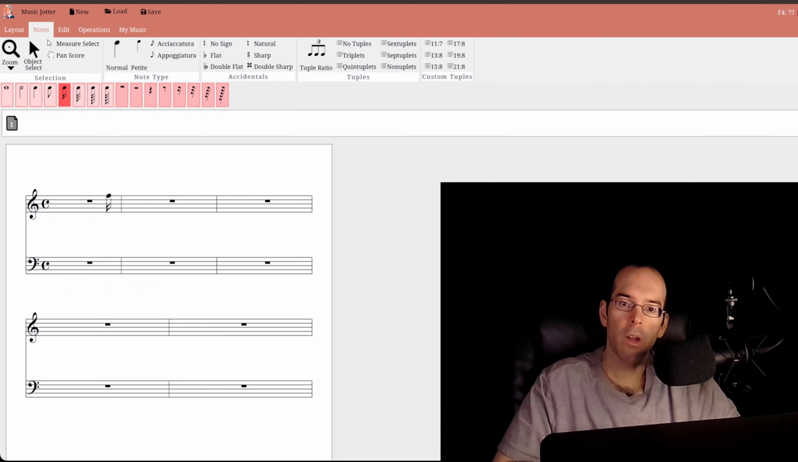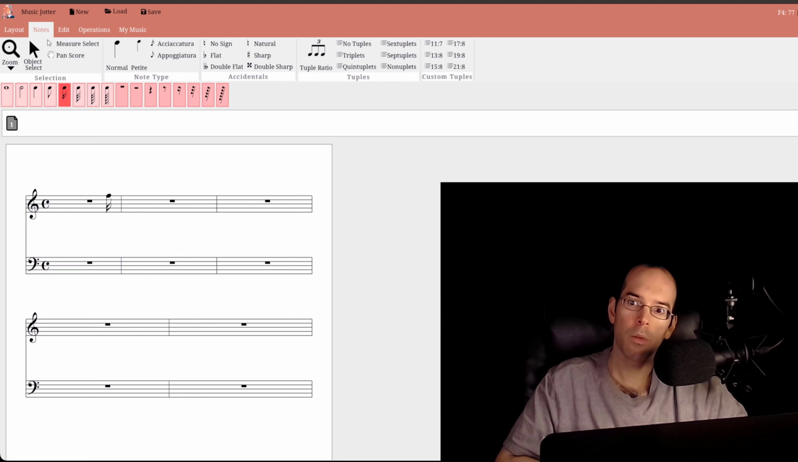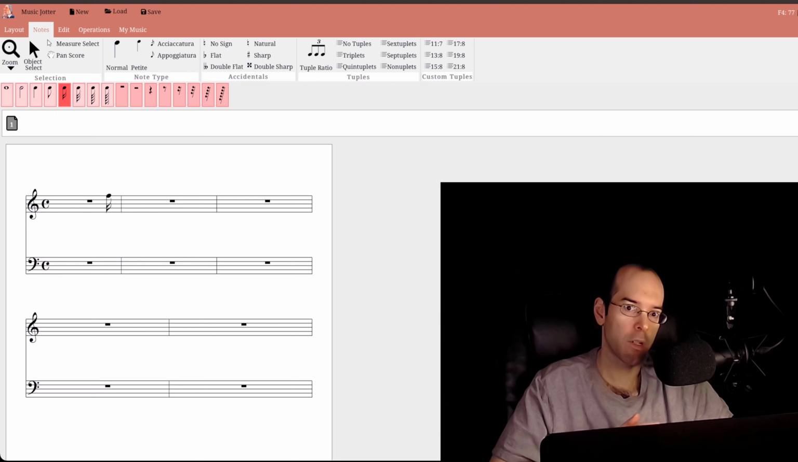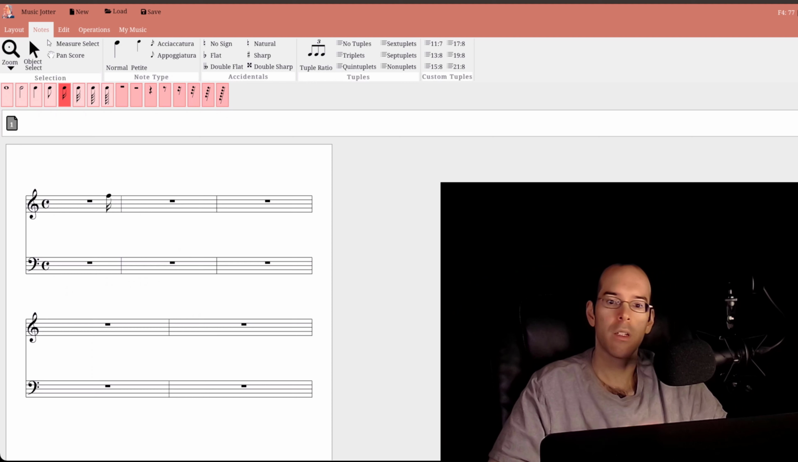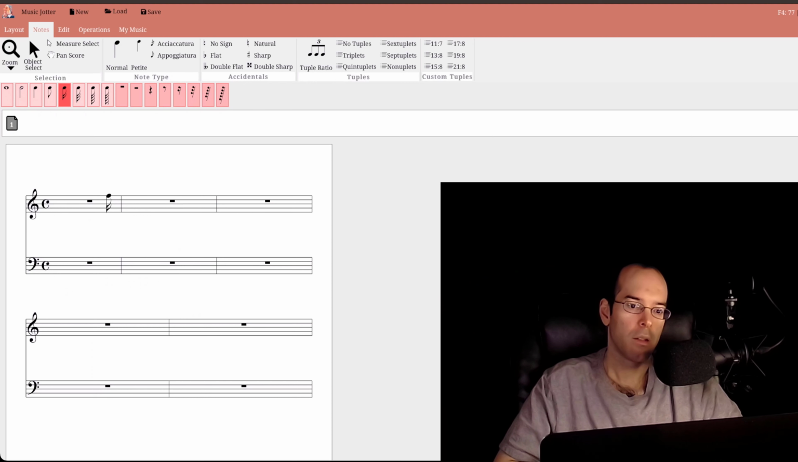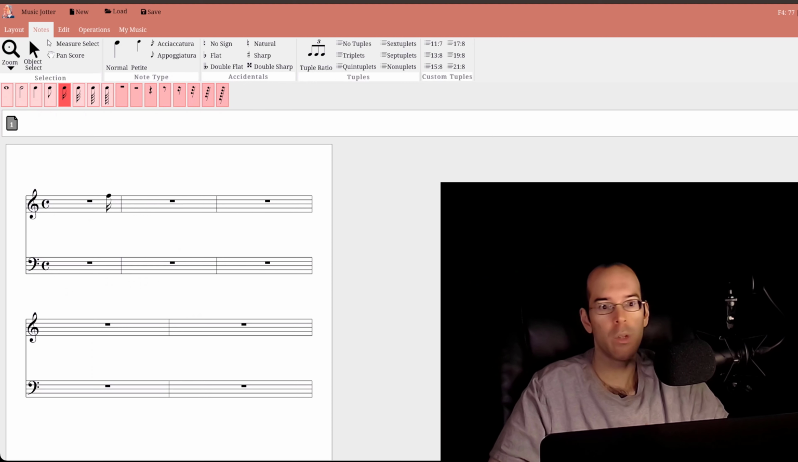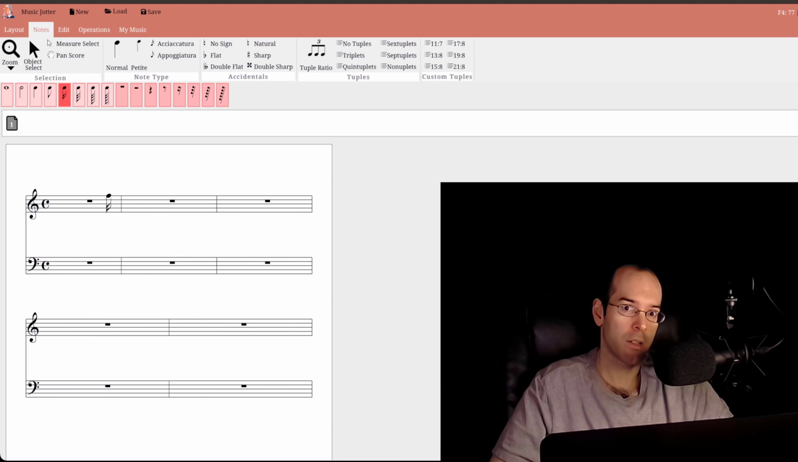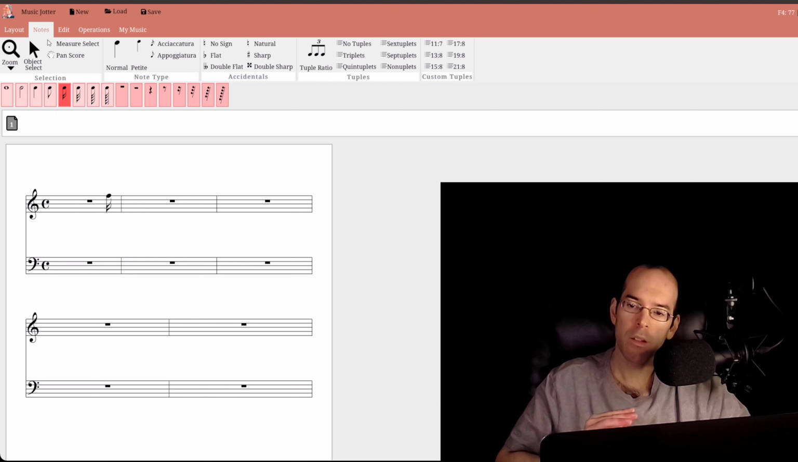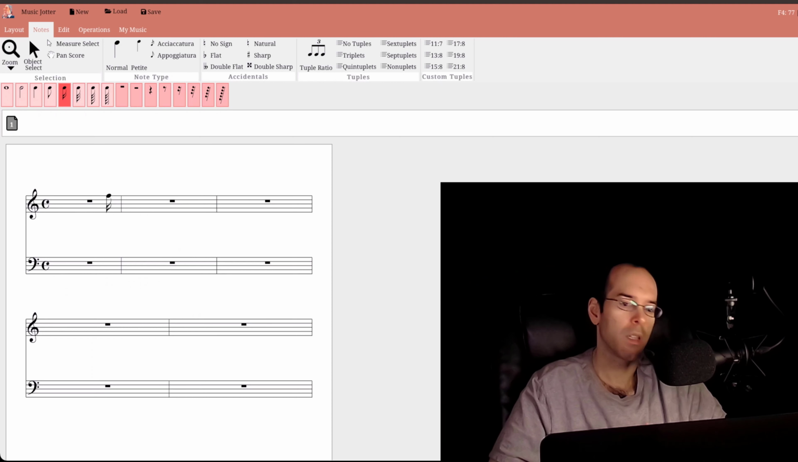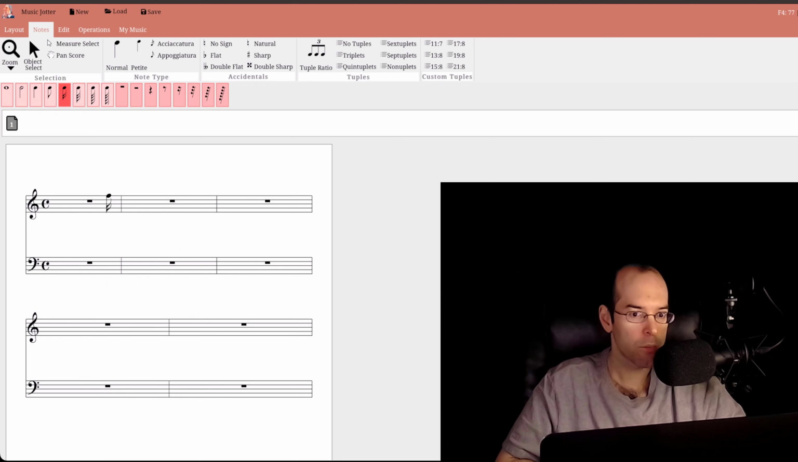For today's video, I'm just doing a simple demonstration on note entry in Music Jotter. So note entry is different from what you are typically used to in Music Jotter, and the reason is because the default note entry is not ruler based, which means that it's not going to place rests while you're inputting your notes. And this does something for you when you compose music. It makes the feel, in my opinion, a lot more fluid and more natural.